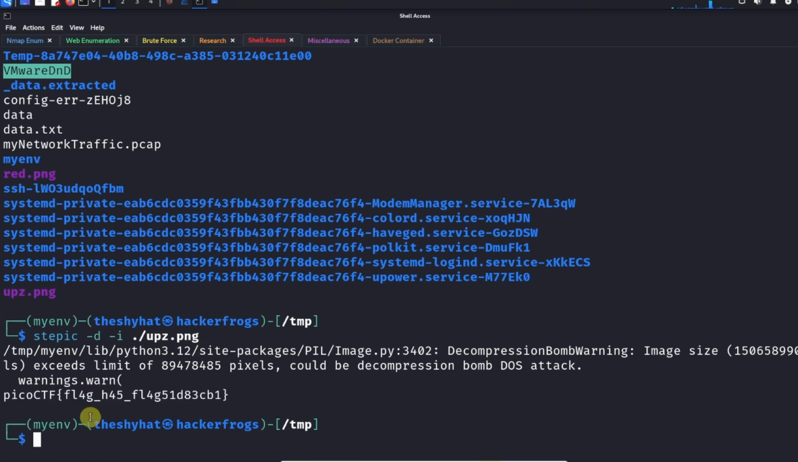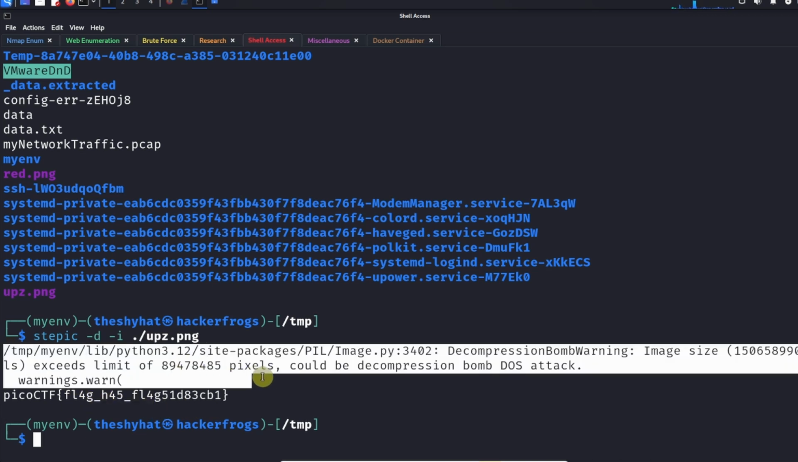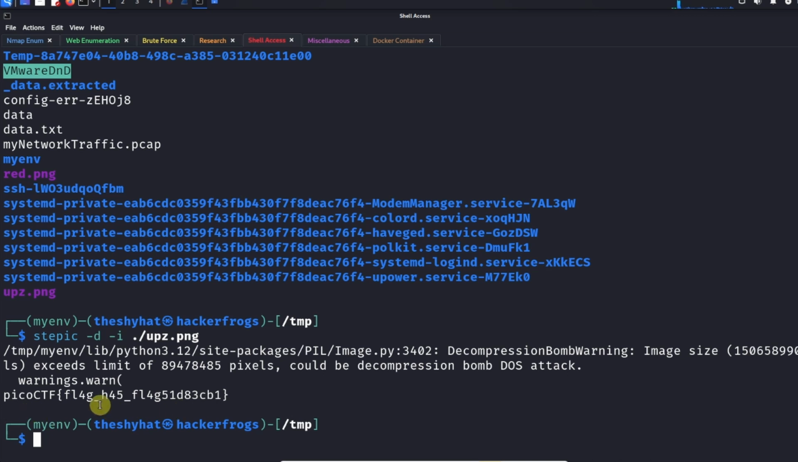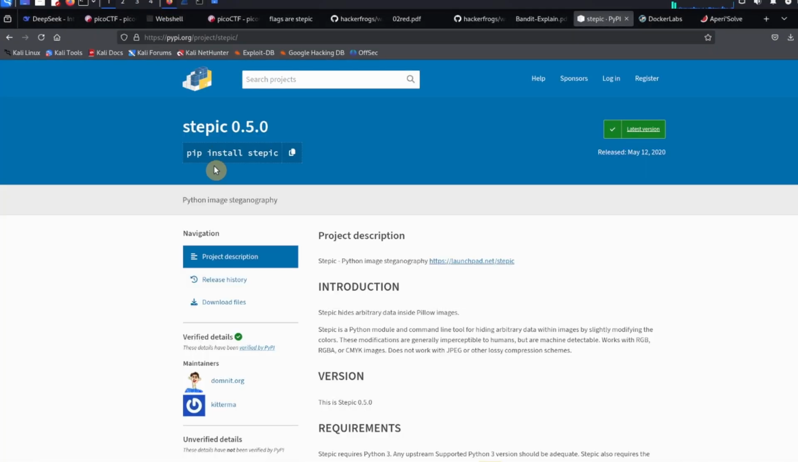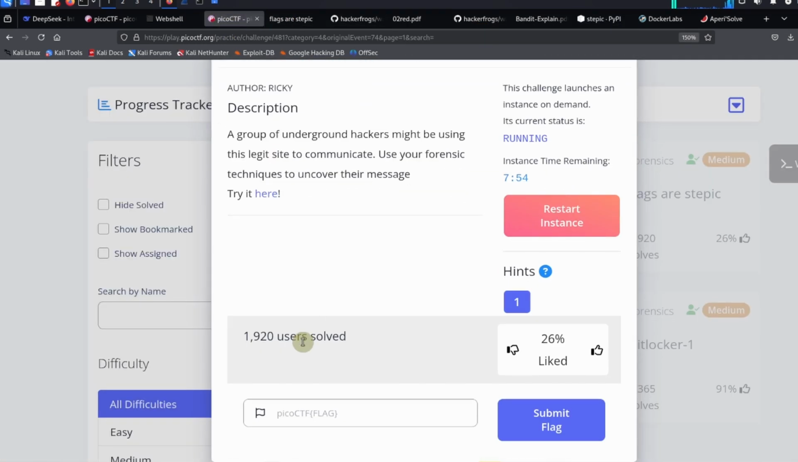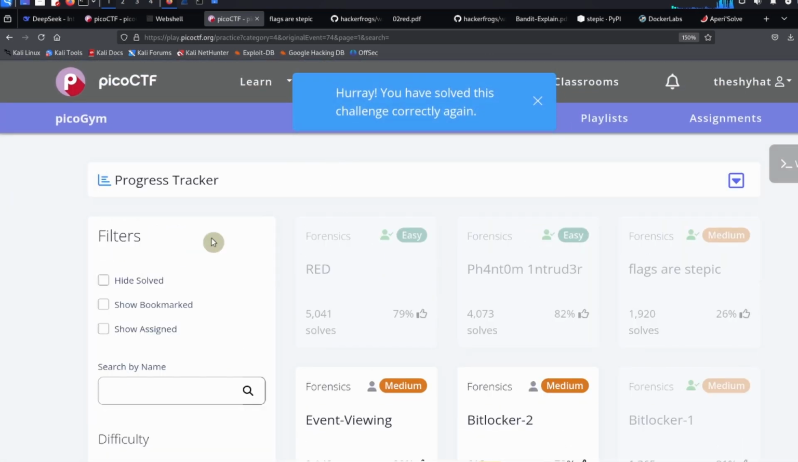So the reason why we can't do this inside of the picoCTF web shell is because for some reason the warning over here causes the command to fail. So we can't run this inside of the web shell for some reason. So that's why we use the Kali Linux machine over here. So let's go back to the challenge. We're going to paste in the flag, then submit the flag. And it says you've solved the challenge.